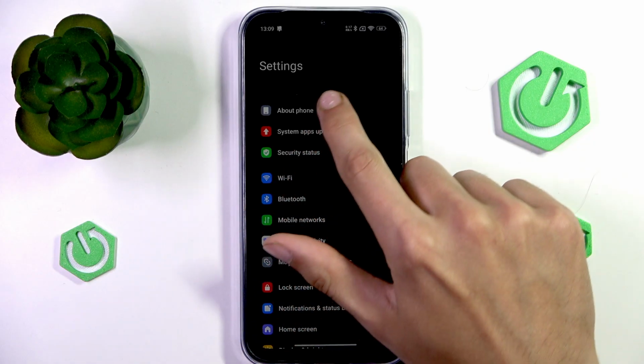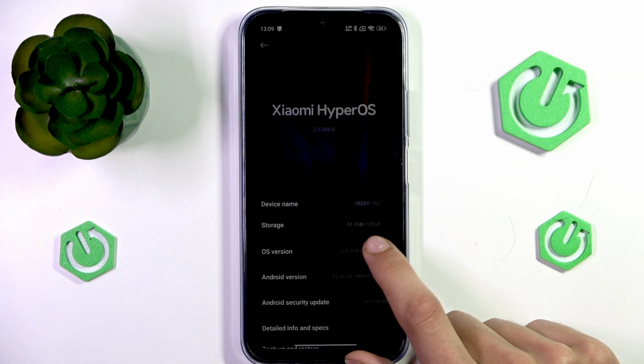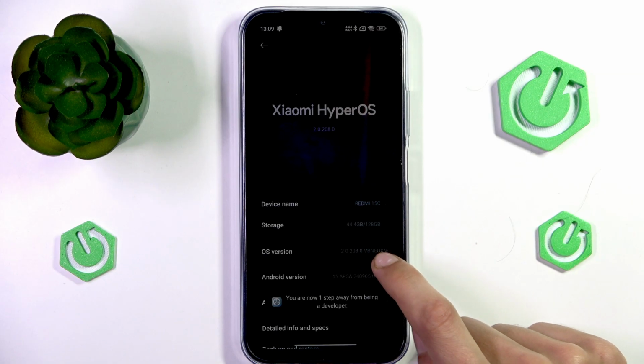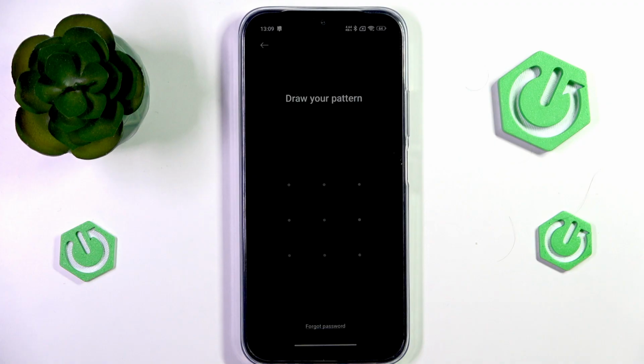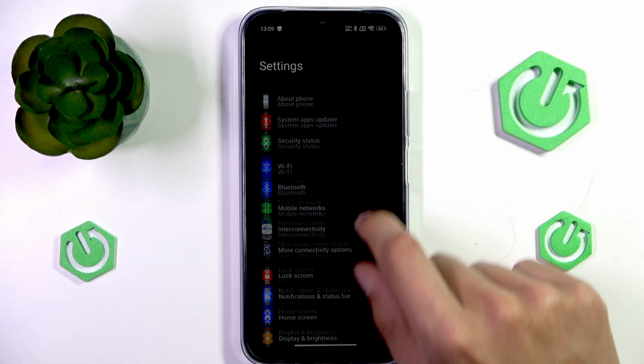In here, go into about phone, and you should be able to enter them by tapping on OS version until it says you are now a developer, or it might ask you to draw your pattern. If so, draw your pattern and you will now have unlocked developer options.